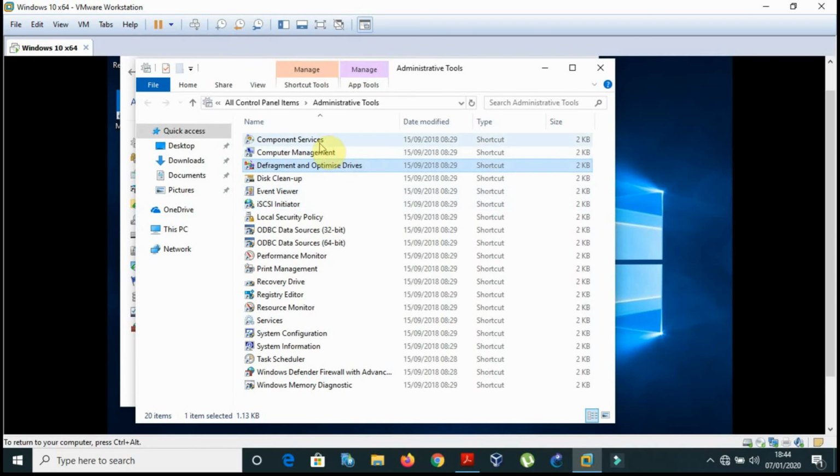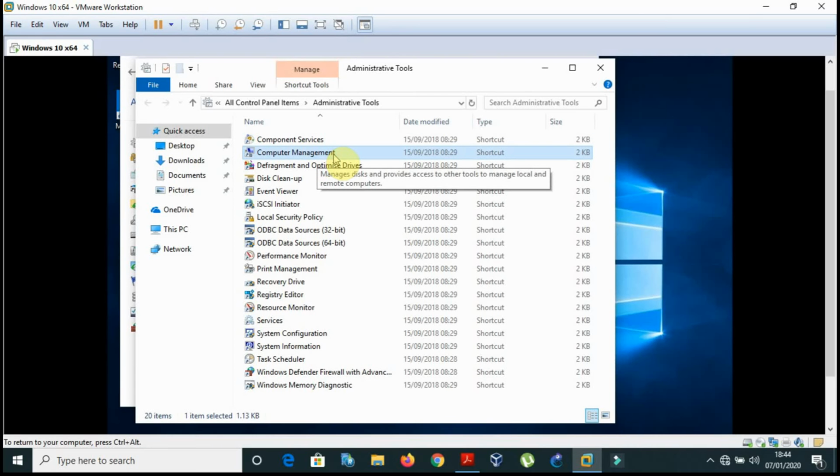Computer management. Okay, sometimes it's slow.